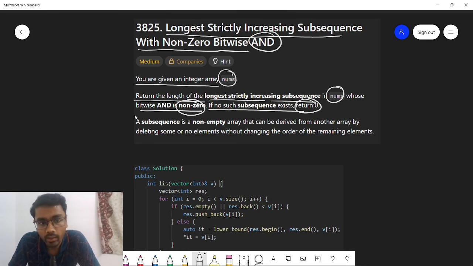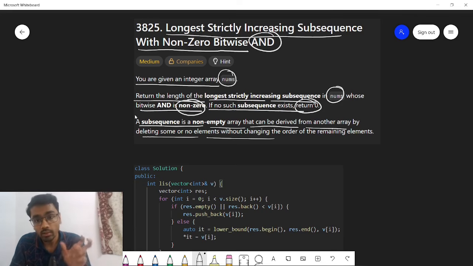And then they have given the definition that a subsequence is a non-empty array that can be derived from any other array by deleting some elements or no elements without changing the relative order. So what the question is saying is that you need to find the longest increasing subsequence whose bitwise AND is non-zero. So this is what the question is saying.